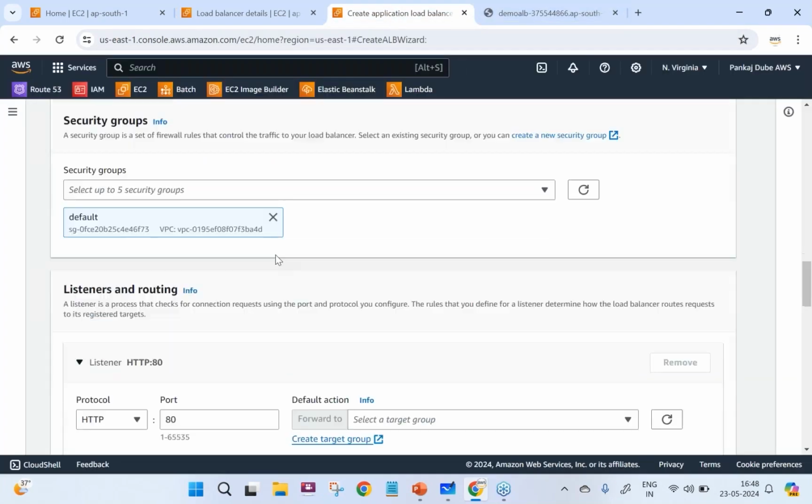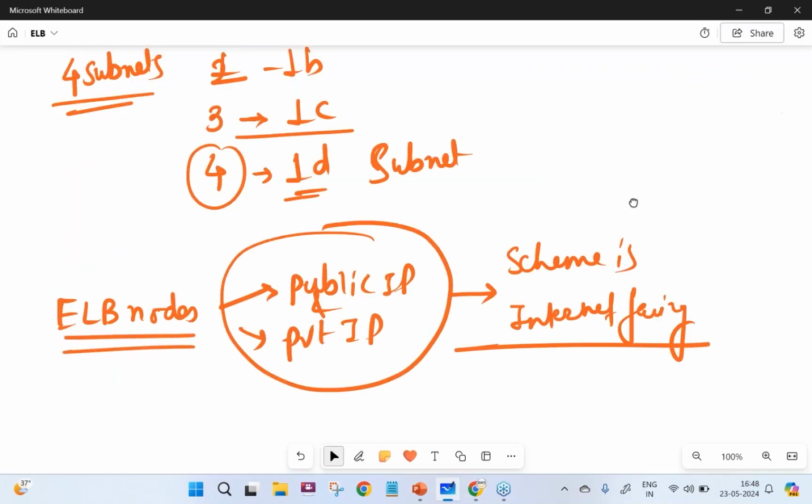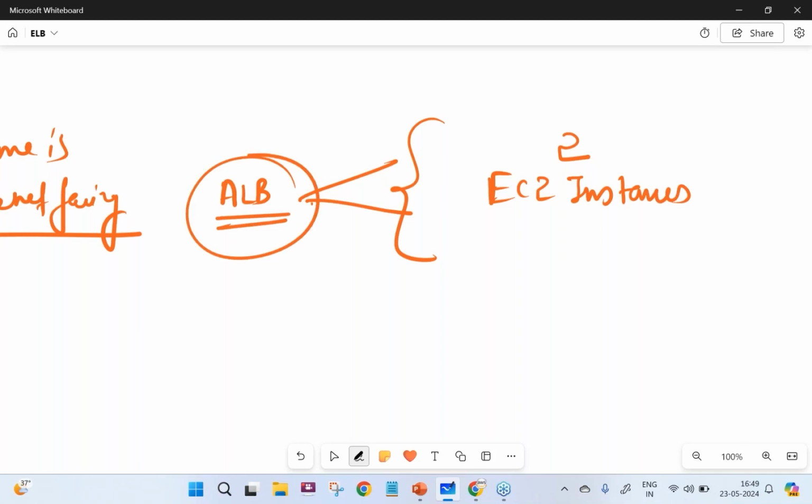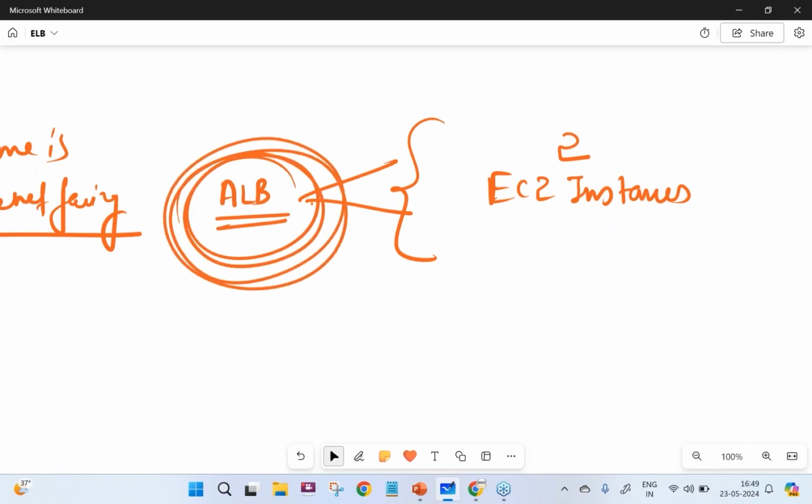Now, how am I getting a response? Because I have launched EC2 instances, and these requests are served from the EC2 instances. So I have two EC2 instances and I have balanced the load across these two EC2 instances with the help of the application load balancer.